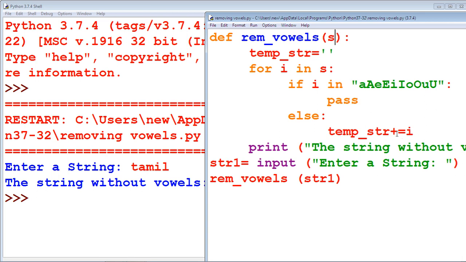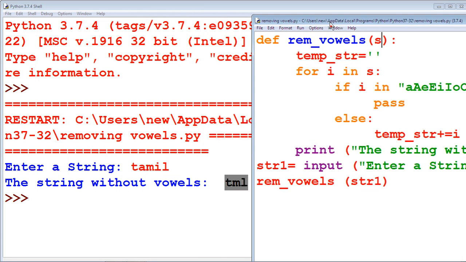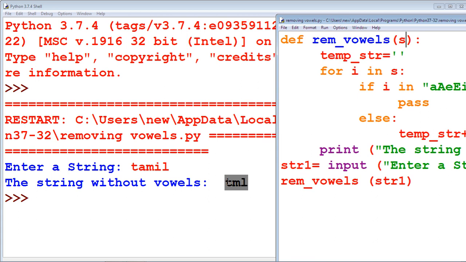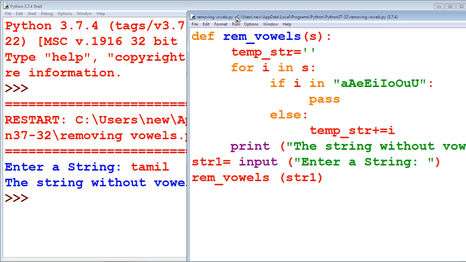Temp str is added with the T. Now temp str has T. In the second cycle, i value changes to A. A is in the list of AIOU, so pass. There is no addition here.